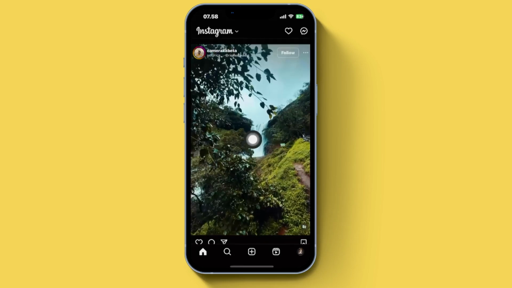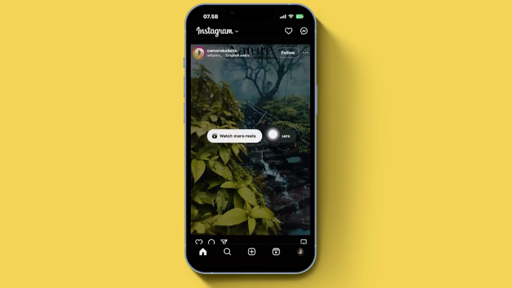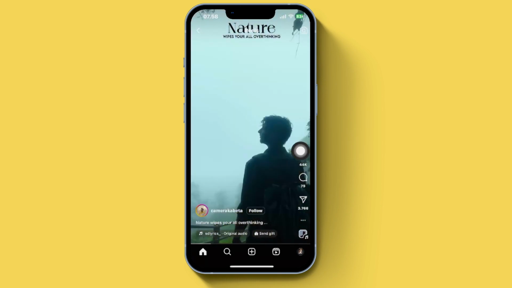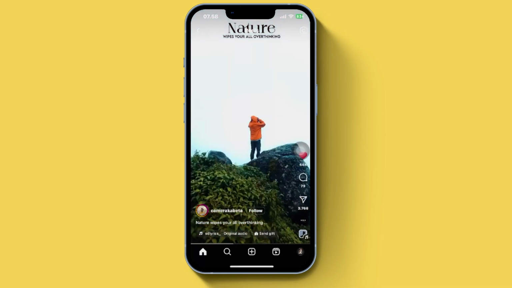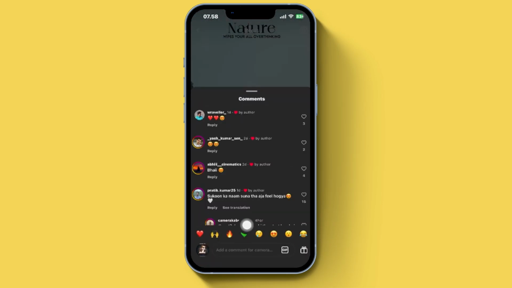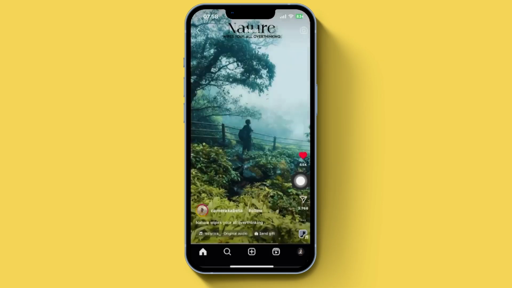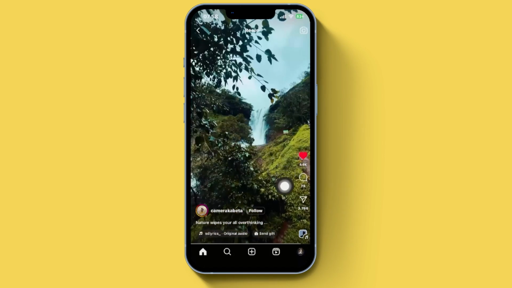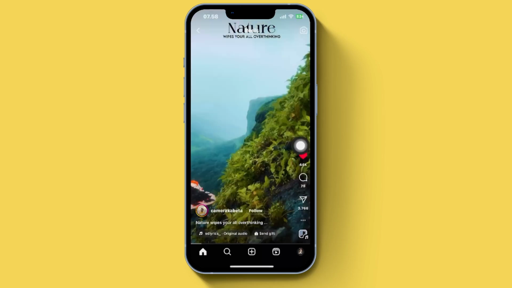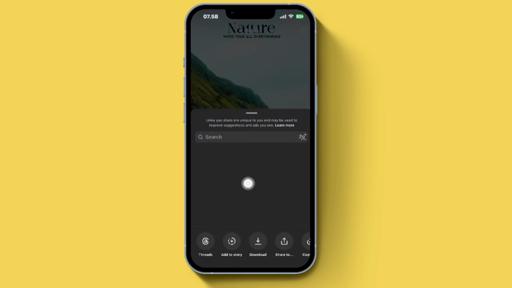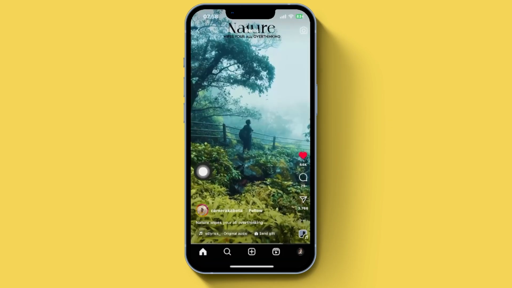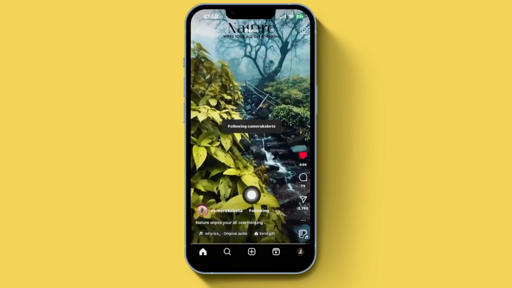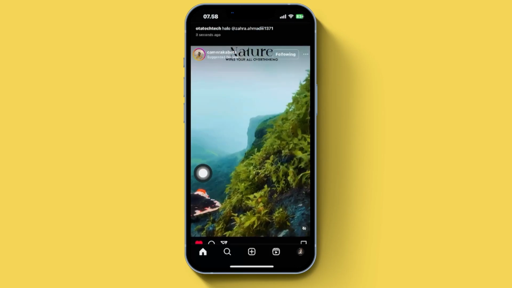Step 4. Engaging with others. Likes. Double tap on a post or tap the heart icon to show you like it. Comments. Share your thoughts or start a conversation on a post. Direct messages. DMs. Send private messages to other users. Follow. Find accounts you enjoy and tap Follow to see their content in your feed.